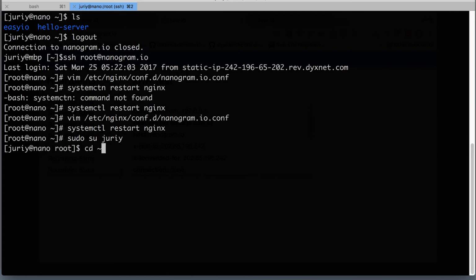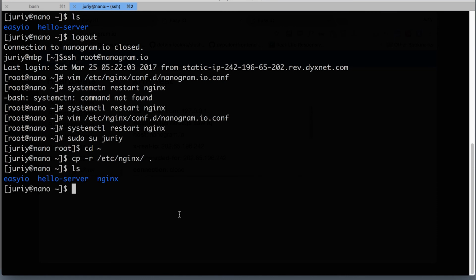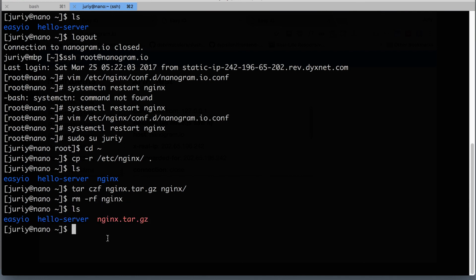Great. So now since we have our configuration pretty much sorted out, let's become our user again. Let's make a backup of this configuration. To do that, I'll copy everything from /etc/nginx, and I need to copy everything, so recursively, to my home folder. Now I've got an nginx folder. Now let's make a nice little archive here, nginx.tar.gz and nginx. Finally, I can remove this folder and I have a backup of my configuration.